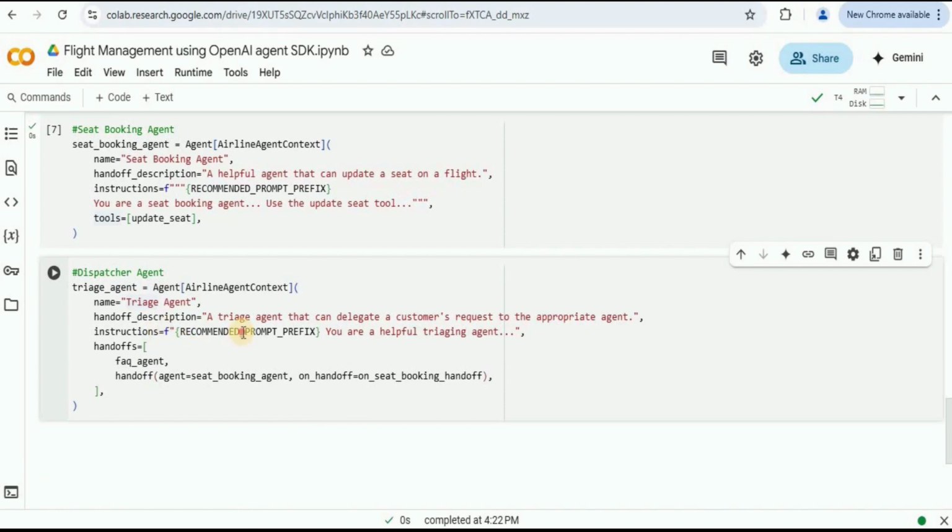Then for the instructions, once again, we are using the recommended prompt prefix, along with that you are a helpful triaging agent. And since this agent only has the responsibility to delegate the customer's request to the appropriate agent, we don't need to have any tool for this, and we are not going to assign any tool for this. Rather, we need to define the handoffs for this agent. So we are going to create a list of handoffs. Firstly, we are going to have a FAQ agent, and then we are going to have another handoff object where the agent is going to be the seat booking agent, and we have a handoff for the seat booking agent as well. So we are going to say on handoff, which is the on seat booking handoff.